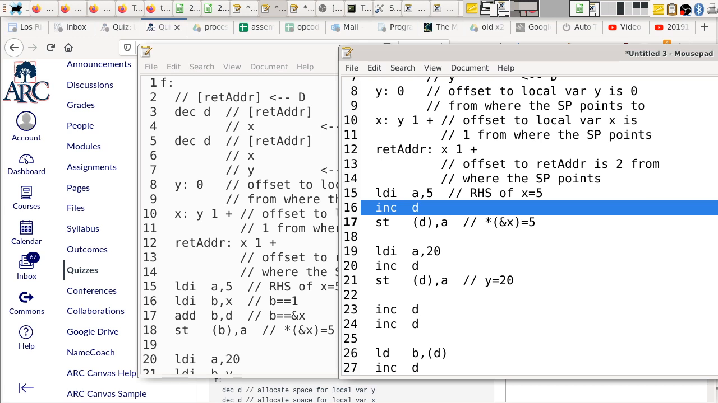Okay. So that's why on any type of architecture that supports input-output devices and interrupts, you don't want to change your stack pointer.